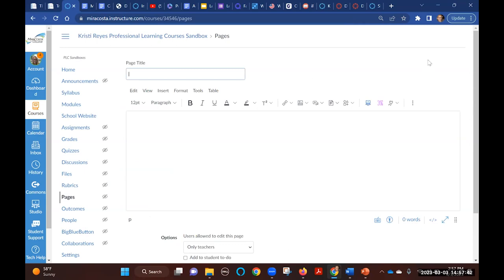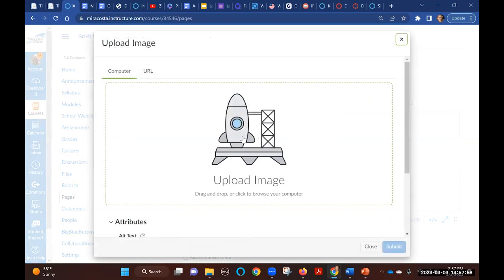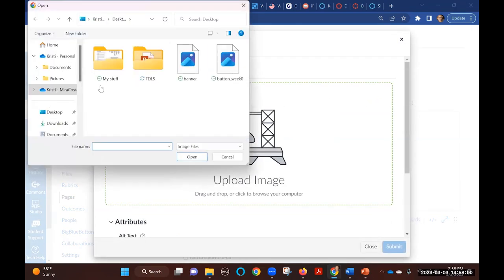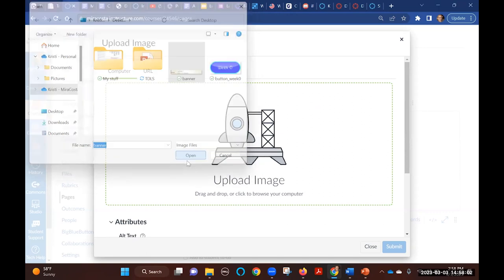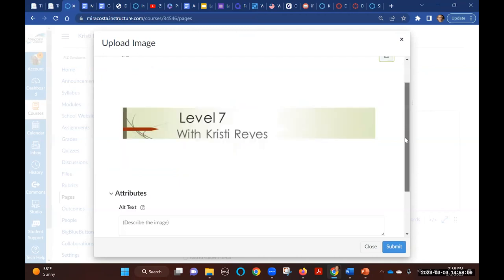Page. I need to make a homepage. So I'm going to put welcome to class. Maybe I should go ahead and put in that banner. It's not my favorite, but I'll just put it in so you see. Images, upload image. Where's that ugly banner? There it is. So there's my ugly banner, but I just wanted to demonstrate really quickly.